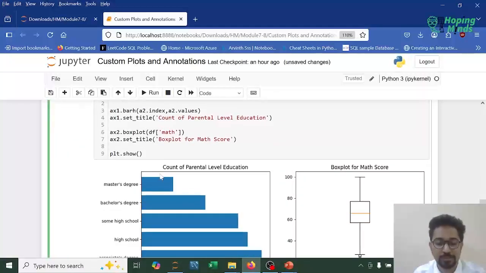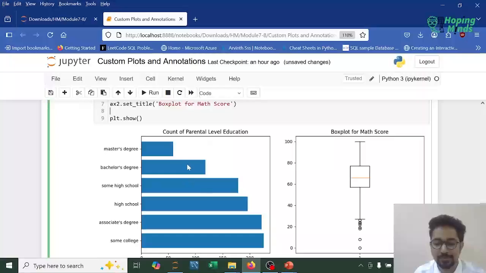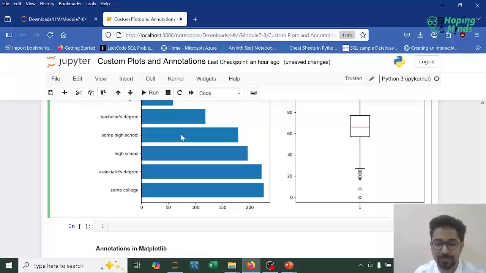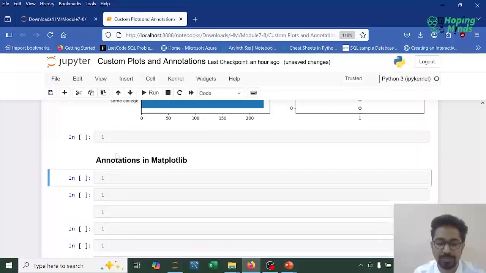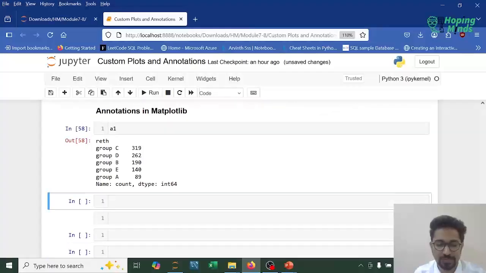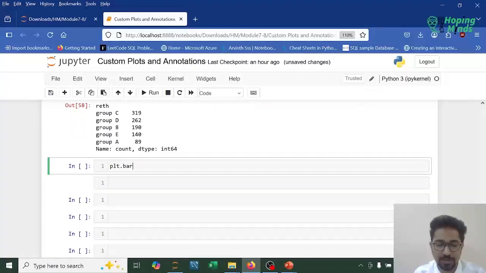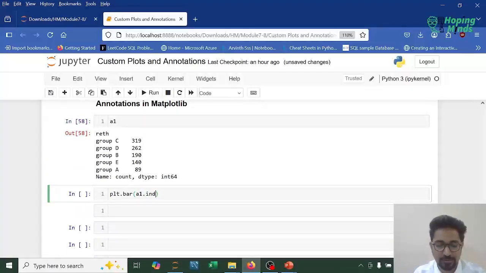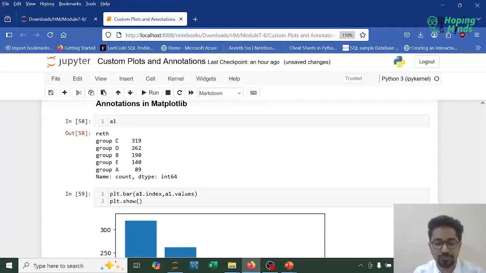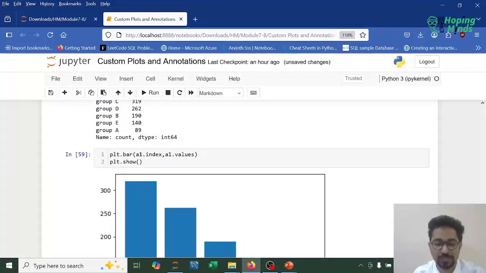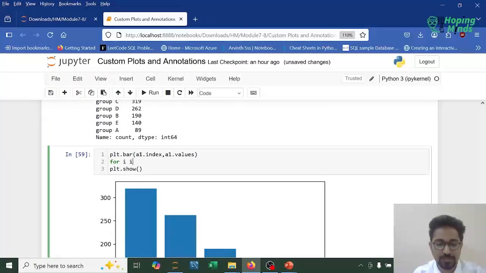Now, let's say how do we represent the numbers in Matplotlib? If I were to proceed with annotations in Matplotlib, how would I do that? Suppose I'm plotting a bar chart, and the bar chart that I'm plotting is A1. We have seen this is A1. So plt.bar, over here I've mentioned a1.index and then a1.values, right? So we are representing it like this. Once we have obtained this, now I want to represent the numbers. To represent the numbers over here, I have to write it like this.